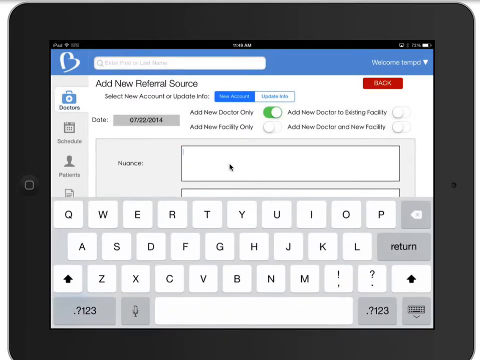This nuance here is any instructions that you want to show up on the PCL nuance. So remember, each patient has a nuance, whether it's special instructions for the doctor or the facility or for the rep. This is where you will add the notes or instructions that you want in the nuance.